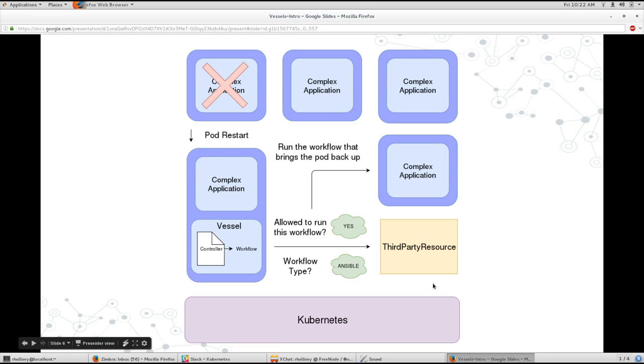The second part of this is the third-party resource. The third-party resource is a template created by the user that is going to reflect the user's opinion at a certain point in time. When it's created, it is added as a Kubernetes REST API endpoint so that it can be queried by the vessel.